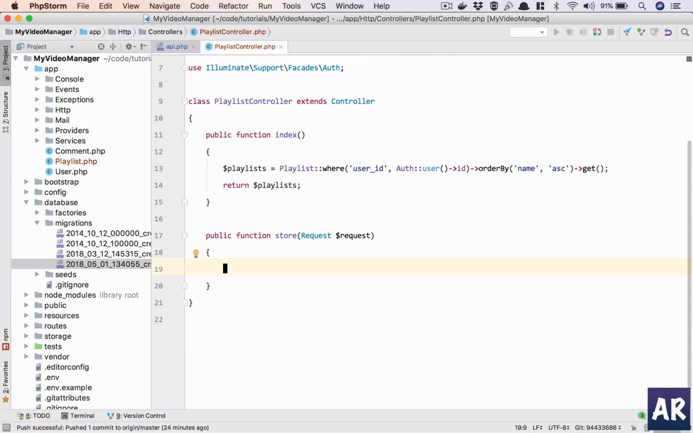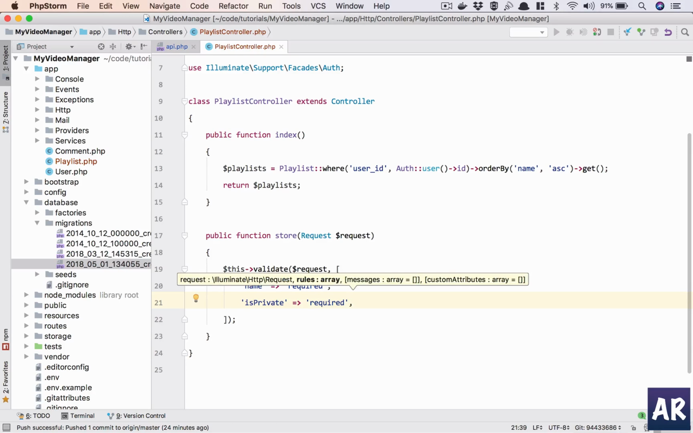Okay, so once we have the listing in place, I think we will also need to handle the store. By the way, I am building the entire API first, and then I'm going to get started with the front end. That's typically what I do, and then later on, if we need to change anything, we'll do that. Otherwise, I think we can pretty much nail it down here. So I'll need to validate our request. We will have name, which is a required parameter. We will need the is_private key, which is also required.